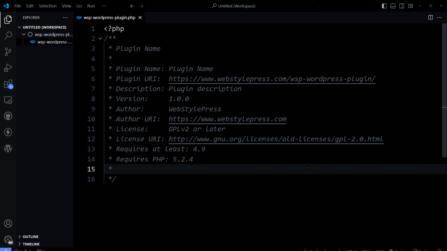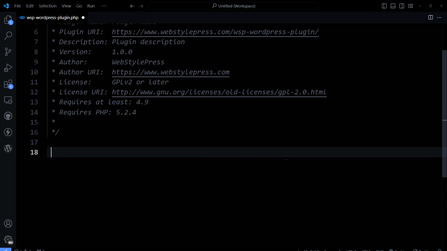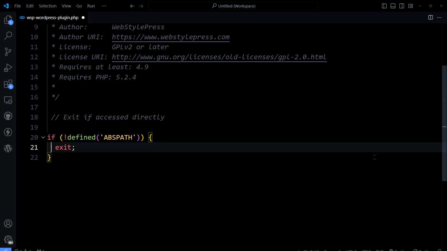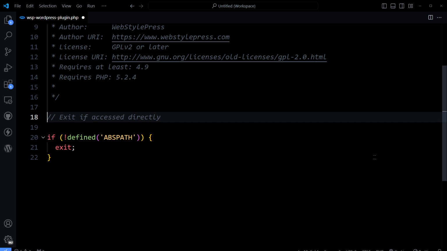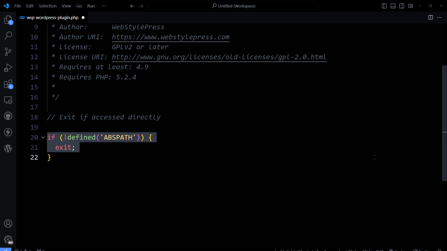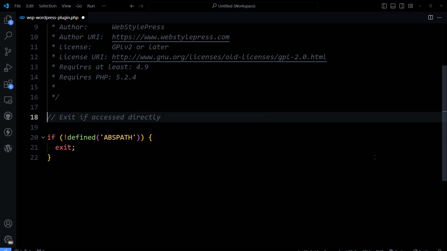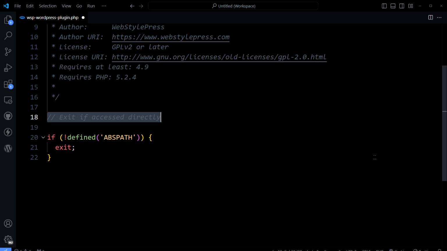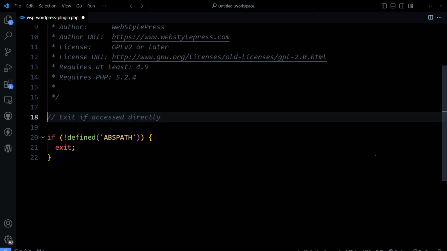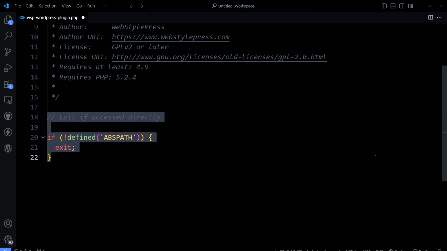Okay, so let's continue. Back to our main plugin file. Inside main PHP file, first PHP file in the plugin, we'll use this. If not defined ABSPATH, exit. Exit if accessed directly. This is important. It will deny direct access to this plugin file. This is a security measure.